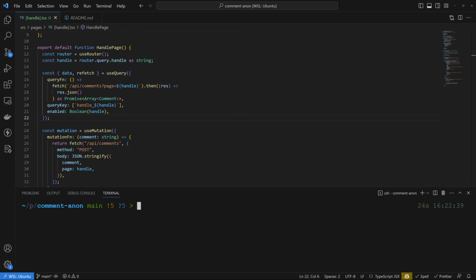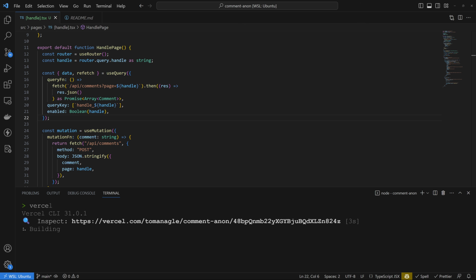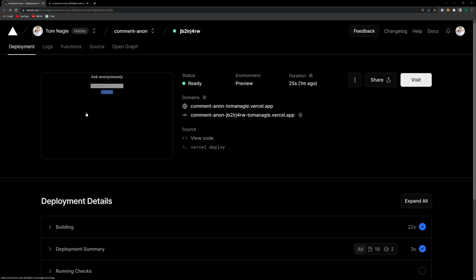Now, the last thing to do is to deploy our application and verify that it works. And we can do that with our Vercel command. So I'm going to type vercel, and this is going to create a new deployment for us. We can inspect that deployment by clicking this link here. So once our deployment has finished, we can click on visit here.